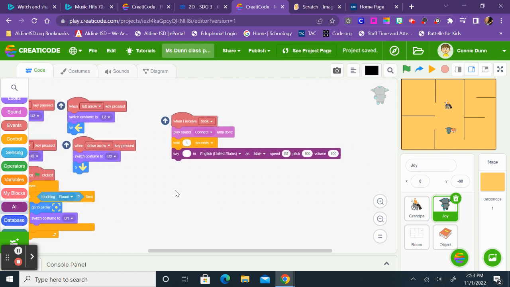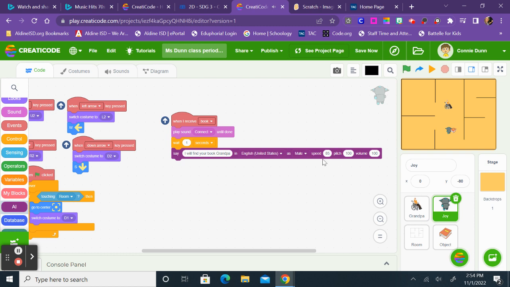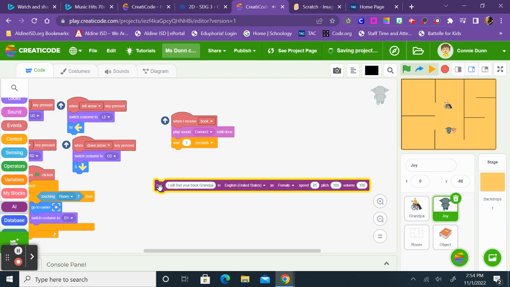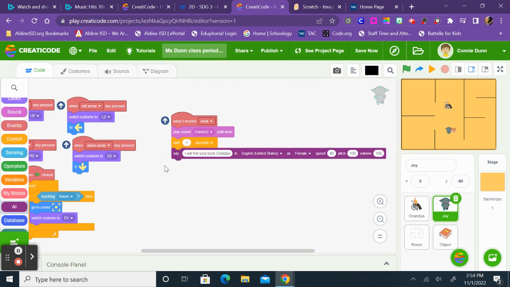It's going to say, "I will find your book, Grandpa." Okay, so this is what it sounds like. I will find your book, Grandpa. All right, you will decide how your voice is saying. So, well, actually, since this is Joy, I need to make it sound like a girl, maybe. I will find your book, Grandpa. So you can change that around, and I'll go back and change that again.